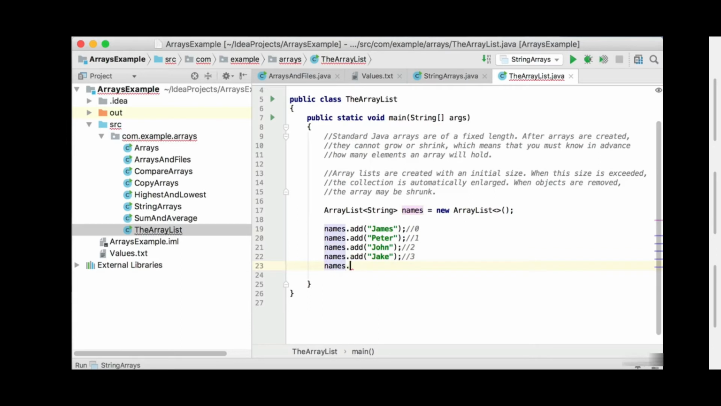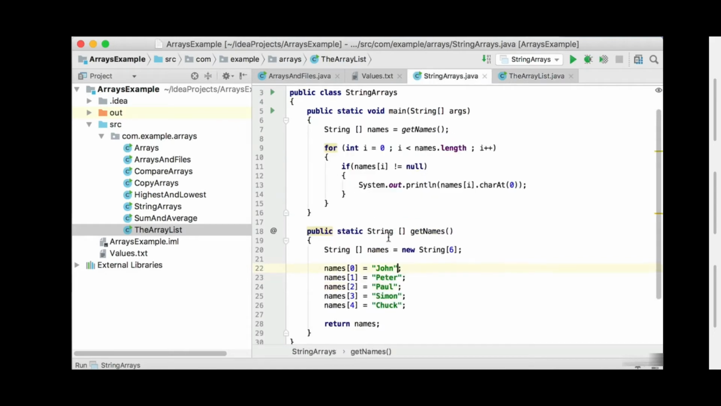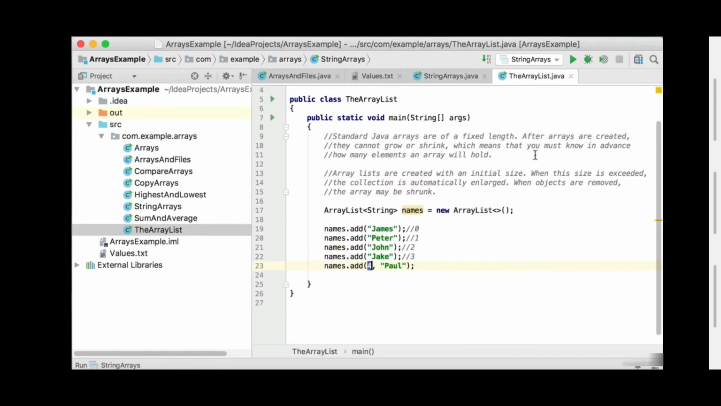Now I can also add using a different method there, where I can say go to index number 4 and add to me the following value called Paul. So there's another way of adding where you can say put it in a specific position. That's like doing the same thing here: go to names 0 and put John there. Now we're just saying go to index number 4 and then place Paul there, and you can see that will obviously then be position number 4.